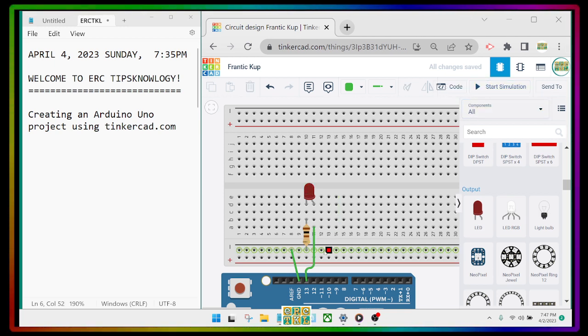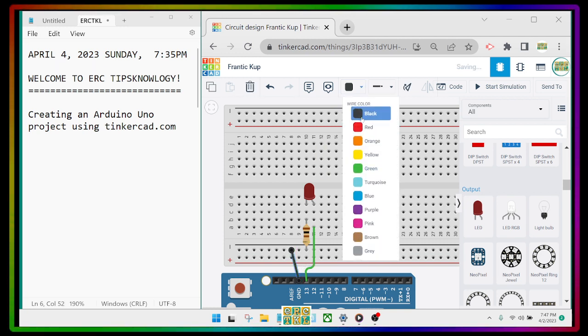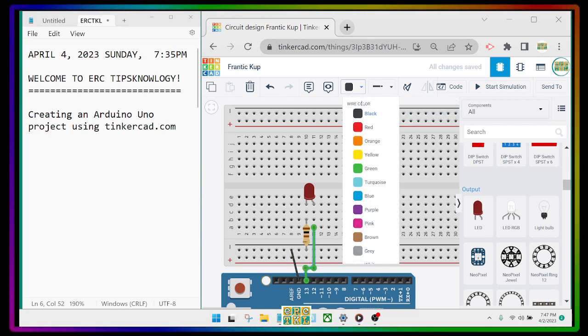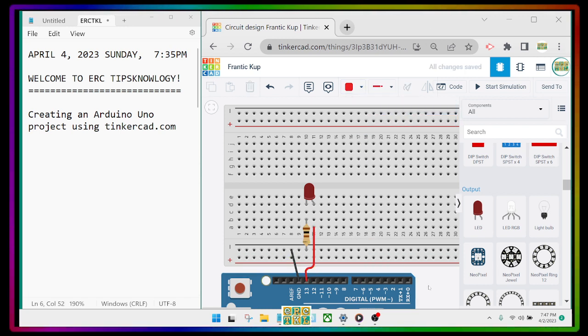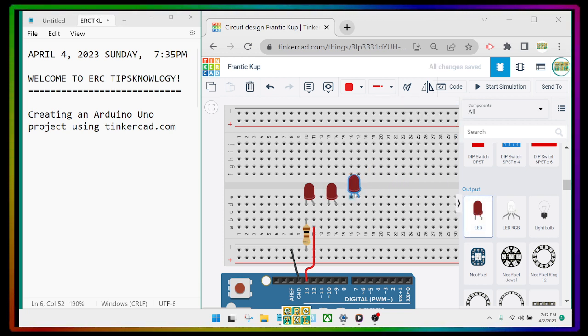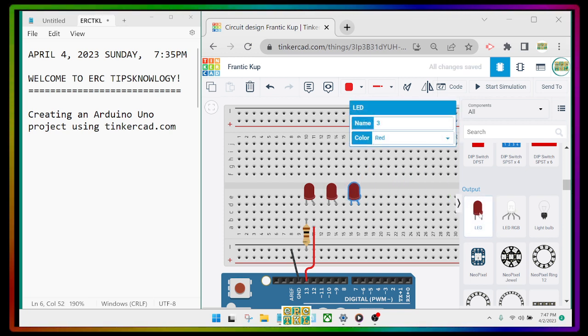Okay, now also you may change the color of the wire to black, and the other one, I'll change it to red, like that. Now we can also put another LED. Let's say, let's put another LED here, and another one here, and another one here.